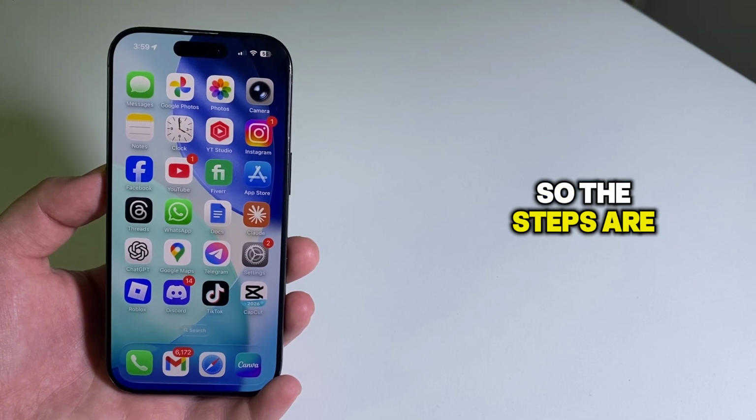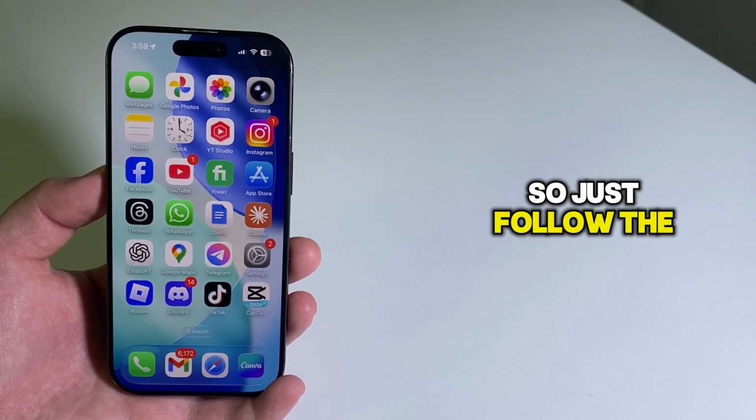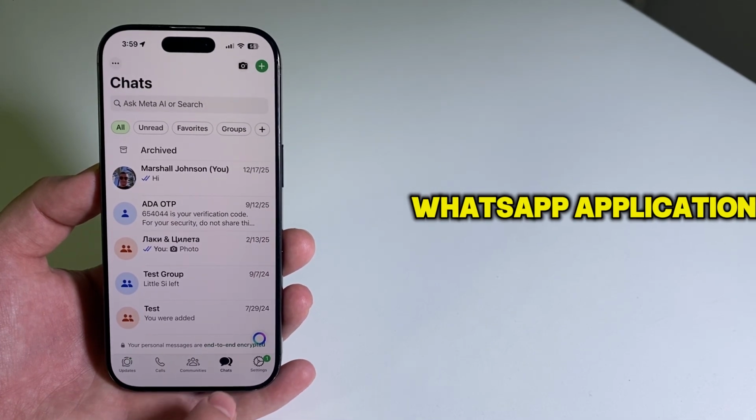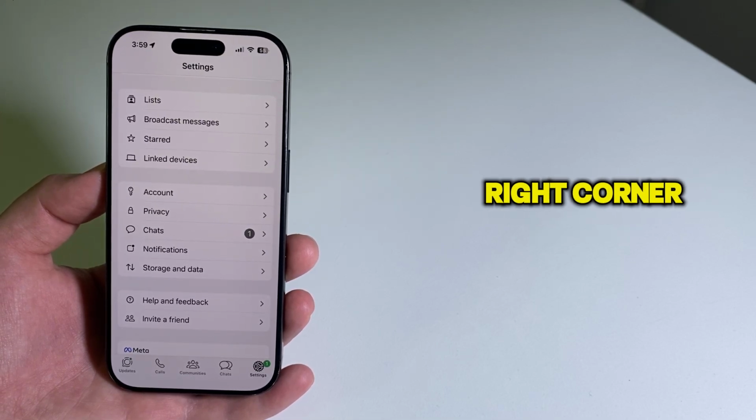So the steps are pretty much the same for both iPhone and Android devices. So just follow the steps in this video. I'm going to open my WhatsApp application and then click on the little Settings icon that's located at the bottom right corner of your screen.